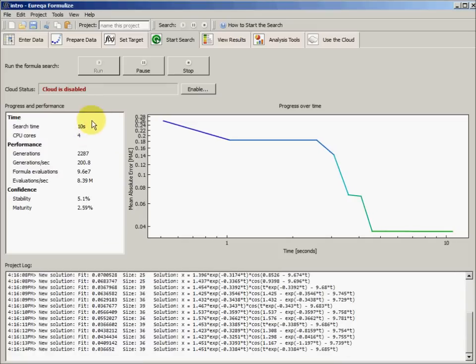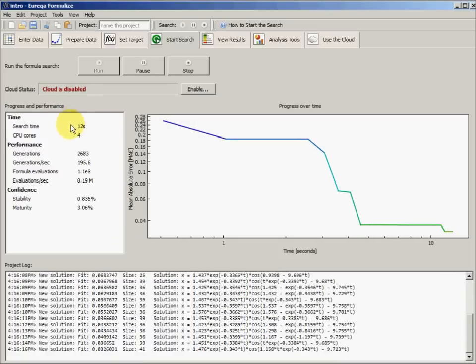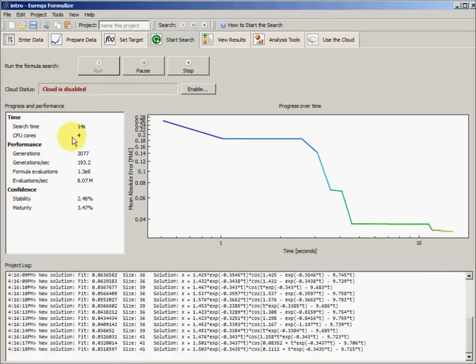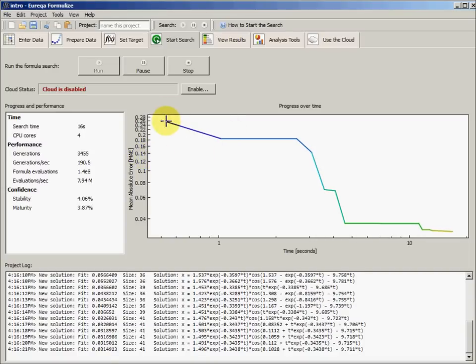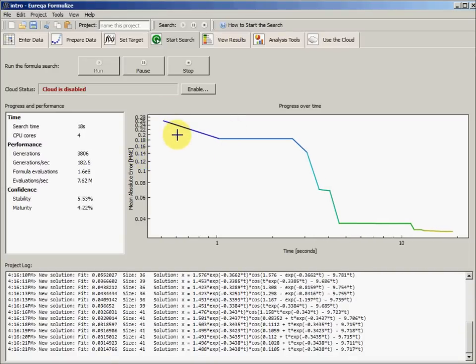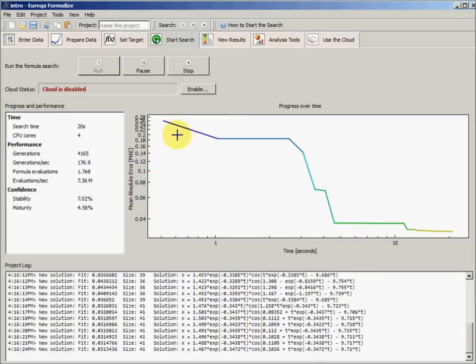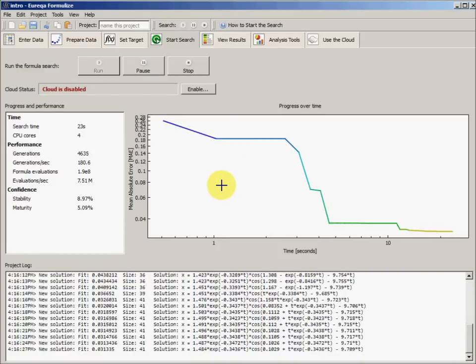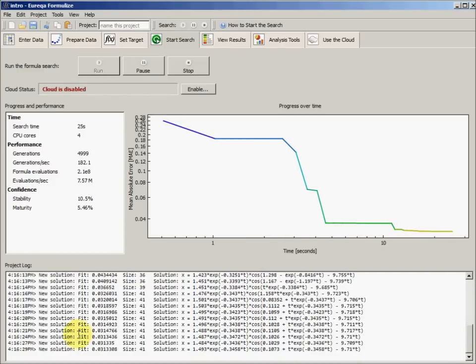And on the left here we can see certain statistics about the search, like how long we've been searching for, how many CPU cores we're using. On the right here we can see the error of the best model over time. This gives us an indication of the progress of the search and how accurate the equations are. And on the bottom here we can see a detailed log of what solutions the search is finding over time.